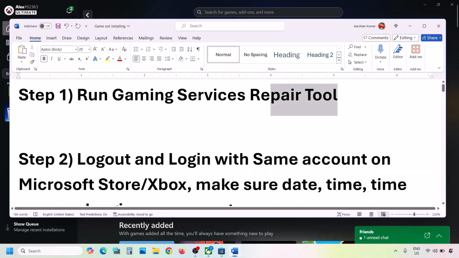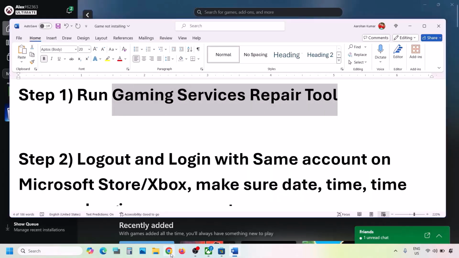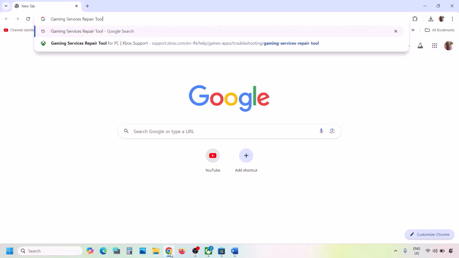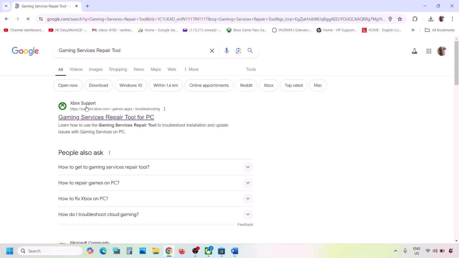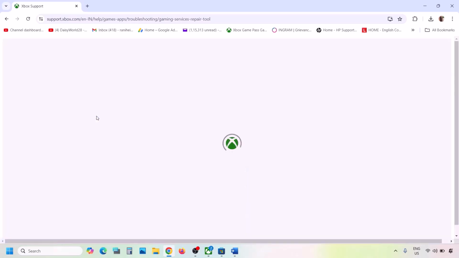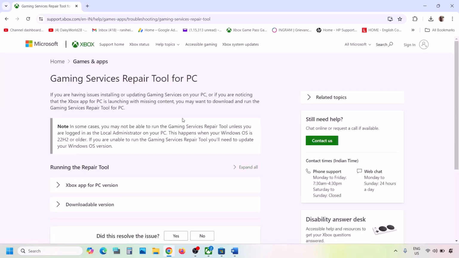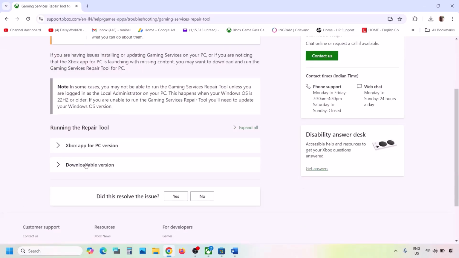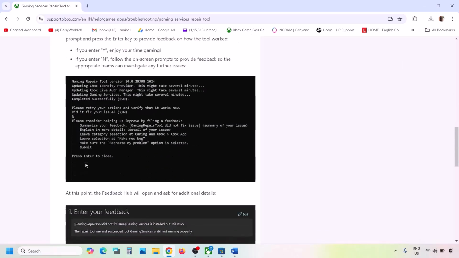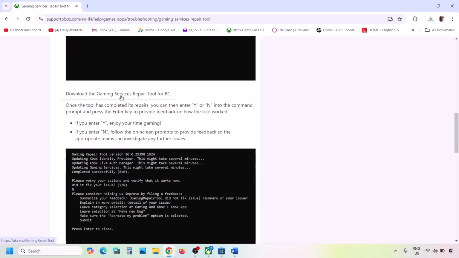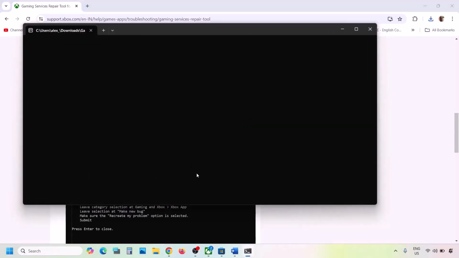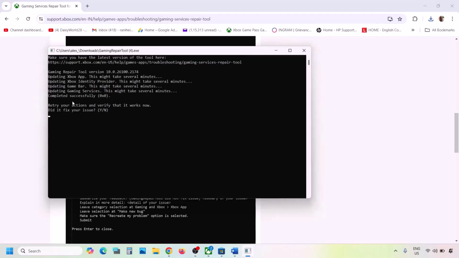Still not working, in that case you can just type in gaming services repair tool in Google search and you can go to the Microsoft website which says Xbox support gaming services repair tool for PC. Click on it and then expand this downloadable version and then scroll down, and over here you can see download the gaming services repair tool for PC. Click on it and then run this exe file. Click on yes to allow and then let the process complete. Once you see completed successfully, now you can check.